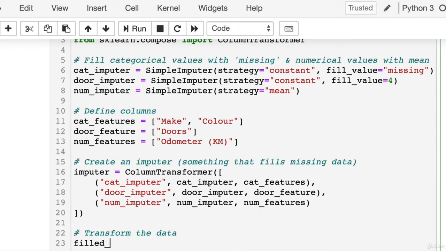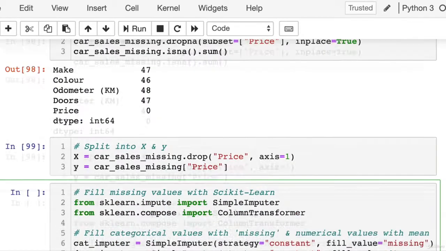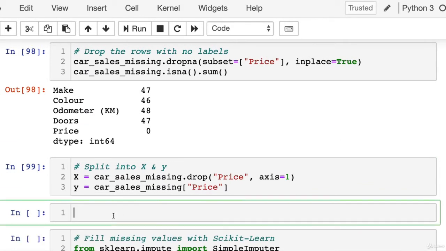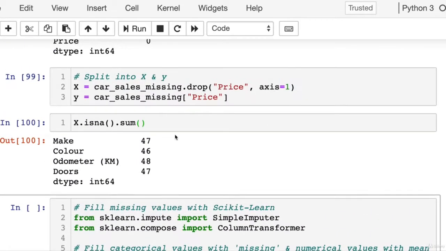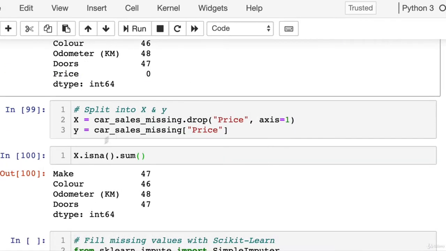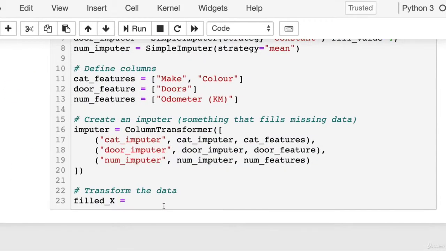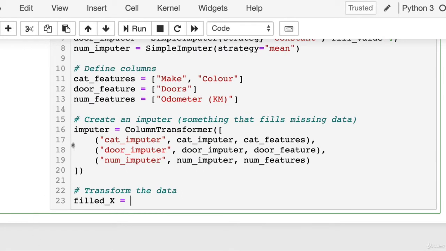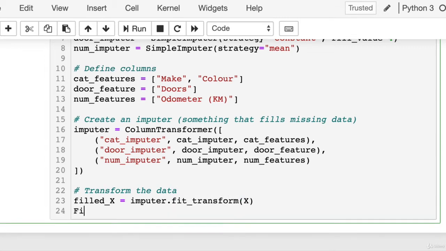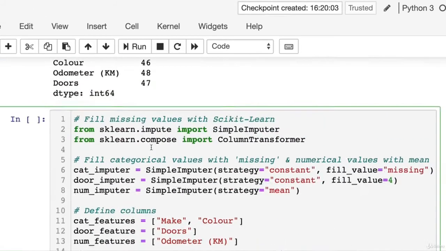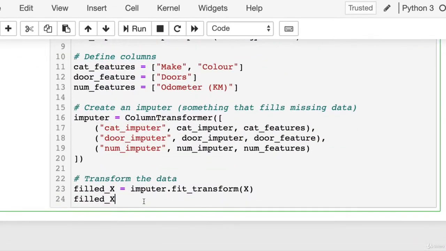So we're going to go filled X, because remember, X has some missing values at the moment. If we go up here, we want x.isna().sum(), which is just the same as up here, except we've got no price category there. So we come down here, filled X equals, we're going to take our little imputer here, imputer.fit_transform X. And then we're going to have a look at filled X. Will this work? Fingers crossed. We've got a lot of code here. We've got 24 lines of code, plus comments.